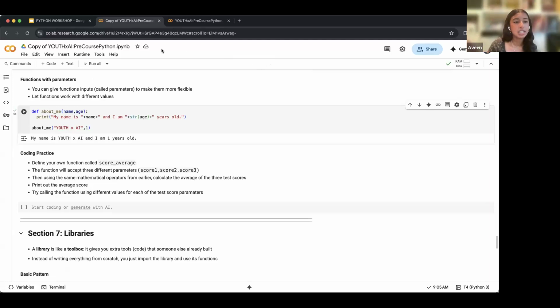Yeah, so hopefully you guys got a chance to run that. And now we can do an example. You guys can code it yourselves. You're just going to define your own function. We can call it score average. It's basically just like we did an example like this earlier. We were just solving for the average. And we're using parameters in this one too. So we're going to have three different parameters, score one, score two, and score three.